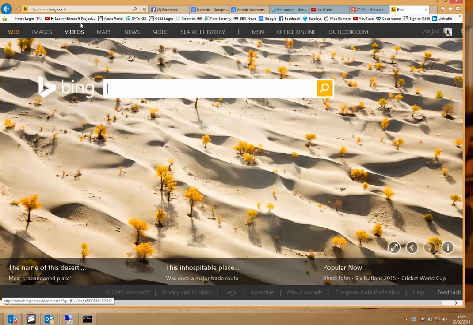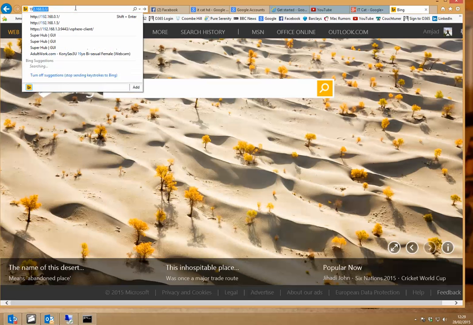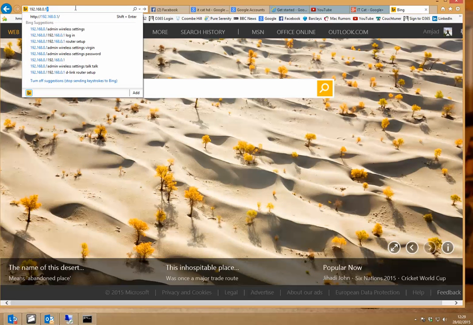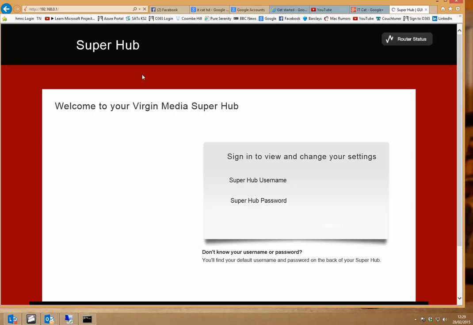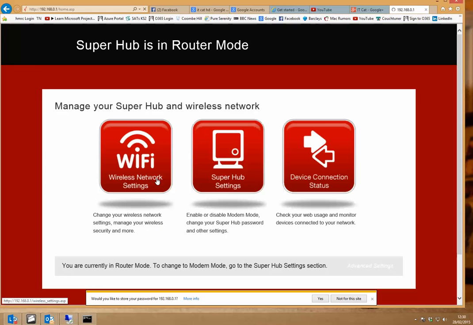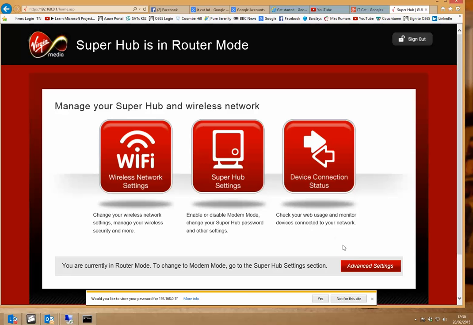Go to Internet Explorer and in the address bar, type in the IP address 192.168.0.1. Enter. Now here you get the SuperHub login. Type in your admin username and password. Sign in. And then down here, choose Advanced Settings.